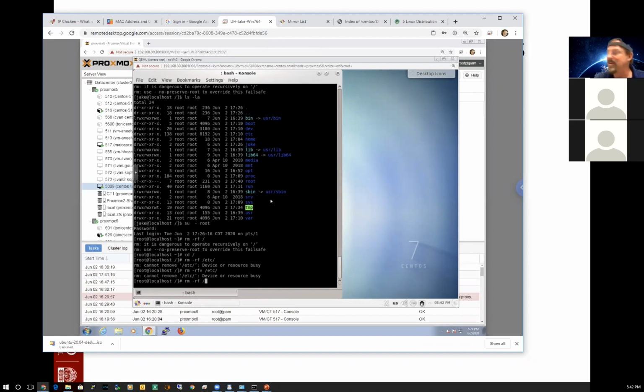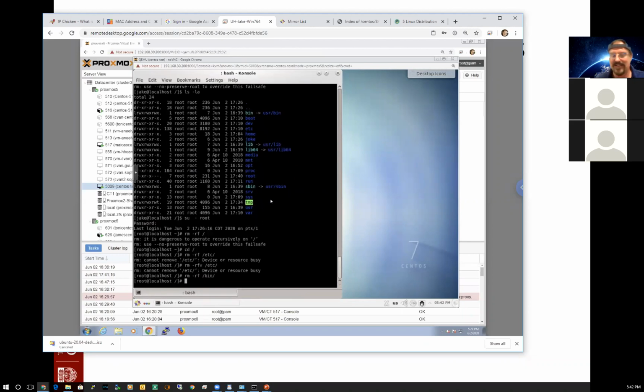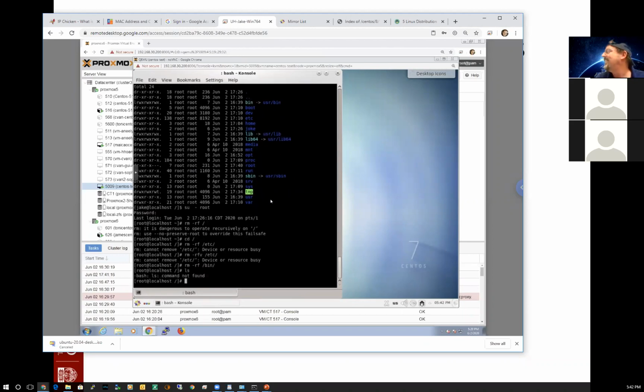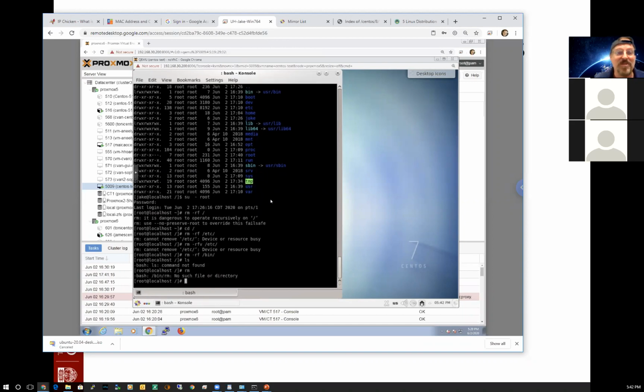What else can I remove? Bin. Wow, I just removed all the commands, so now I probably can't do anything. Oh my God, the ls command. I bet the rm command is gone. Now I can't remove anything. I've totally messed myself up just now. It's like, oh my God, I've deleted all the commands. I can't do anything.